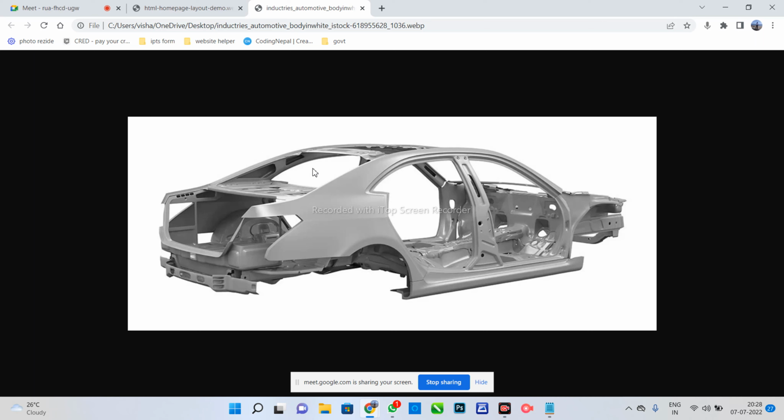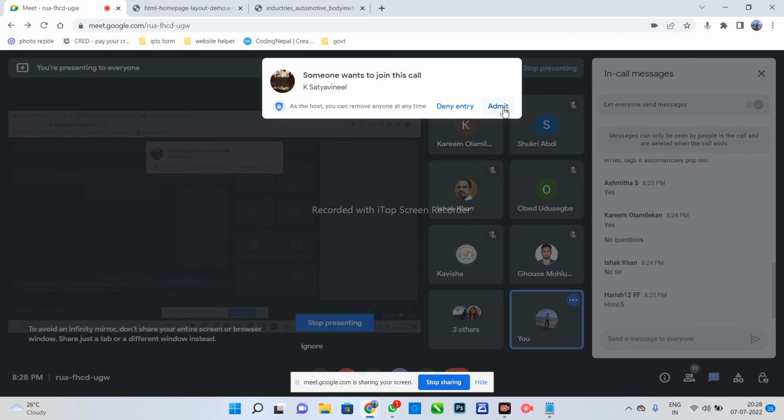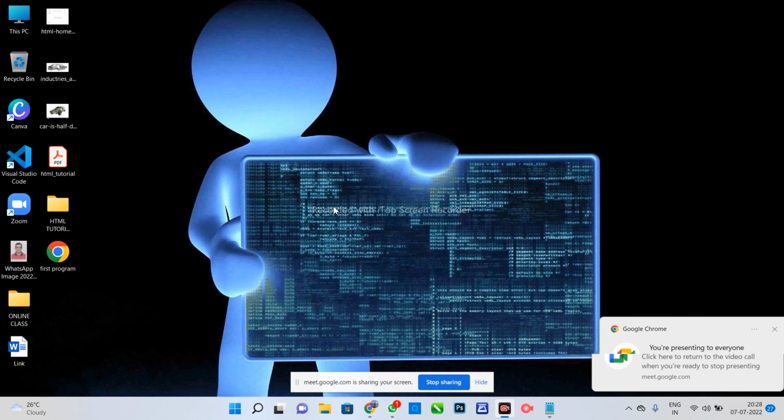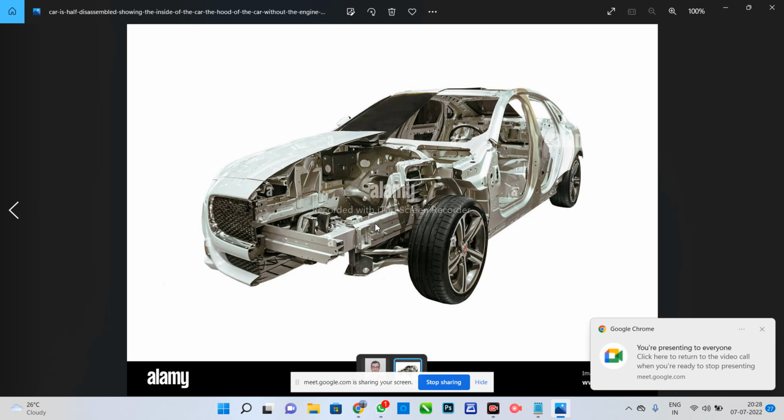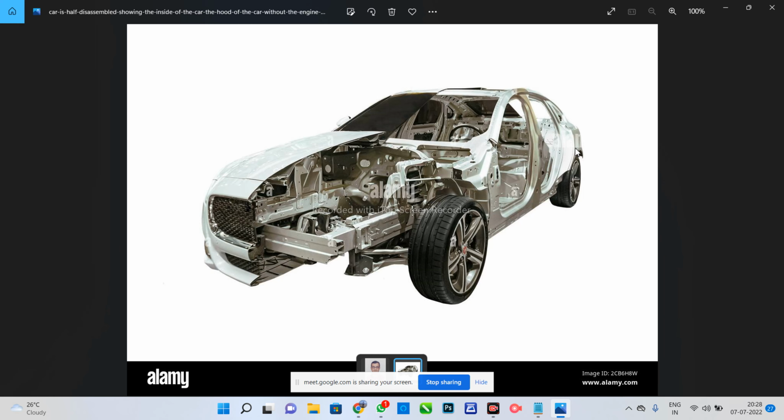This is HTML. You can say that. This is HTML with CSS. This is the body, which is the HTML, and here is the decoration. That is HTML plus CSS.